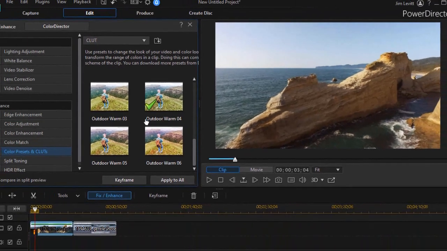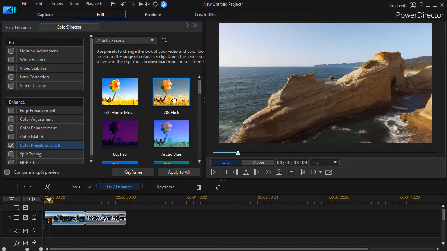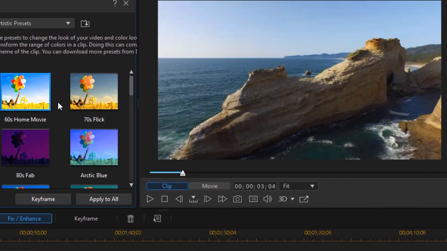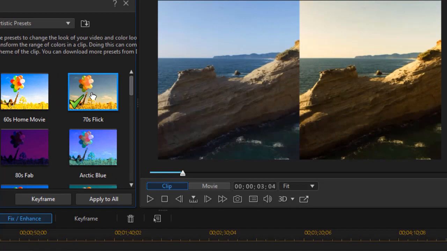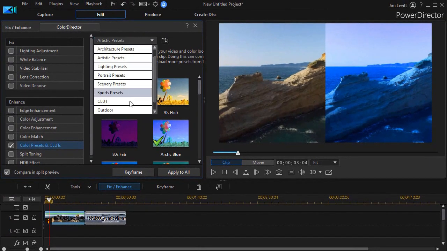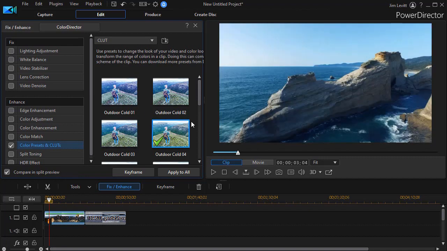Now here's something I discovered. If you go back to the preset options, let's just go to Artistic Presets and click on these, they do the same thing, and we have a tutorial on presets. But when you're using a preset, you can do Compare and Split Preview, and that will divide your preview screen into two places, and you get to see the original on the left and the modified copy on the right. Now when we're on the subcategory of LUTs, we don't have the option of a split preview. It will just simply show me the new look of the LUT.